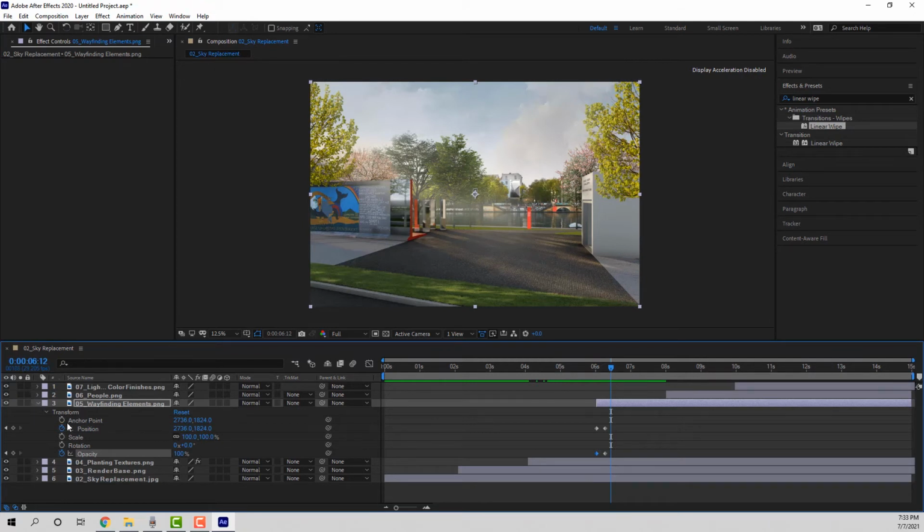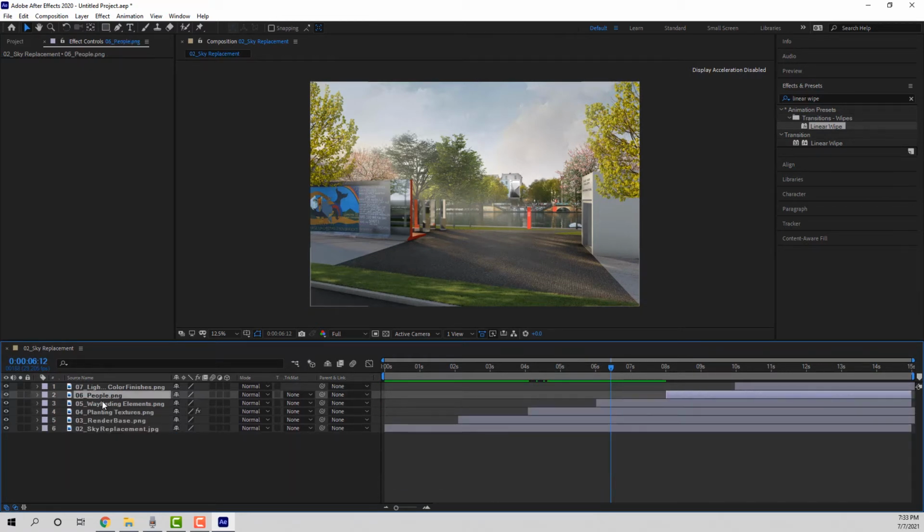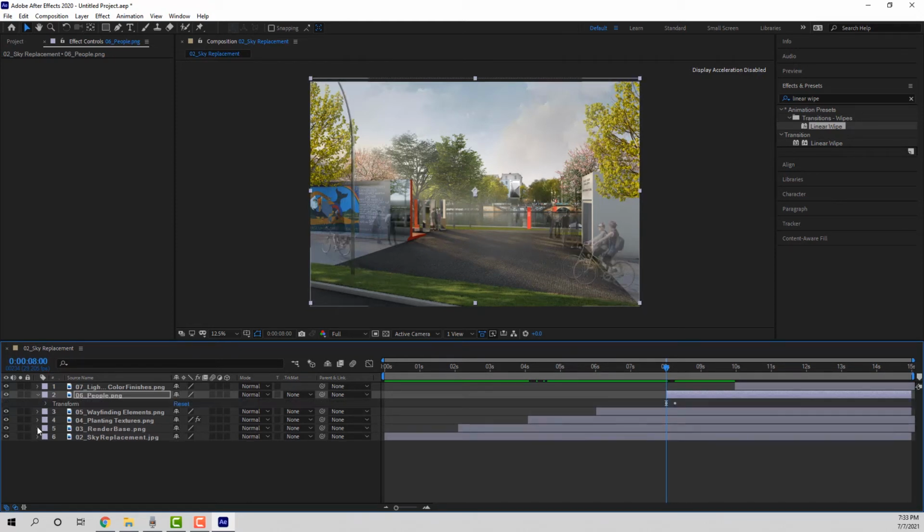Yeah, it looks pretty good. So what we can do, since we want the same effect for people, is select all these 4 keyframes and Ctrl+C to copy them, and select the 06 people layer, then place the time indicator at the beginning of this clip, and then Ctrl+V to paste those keyframes.